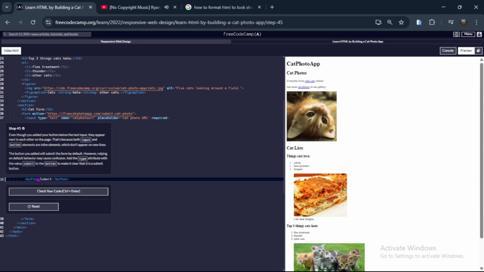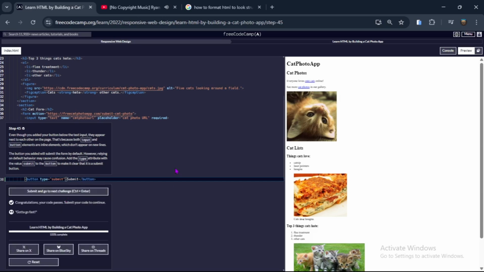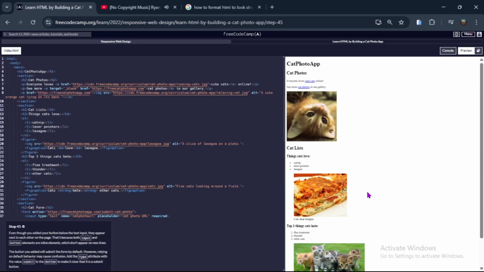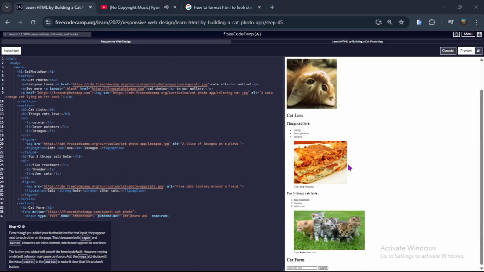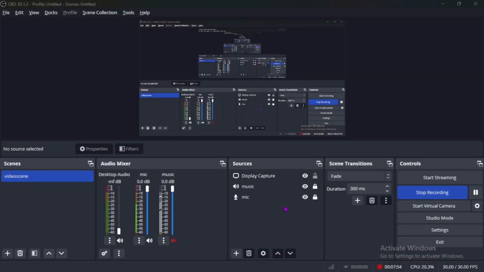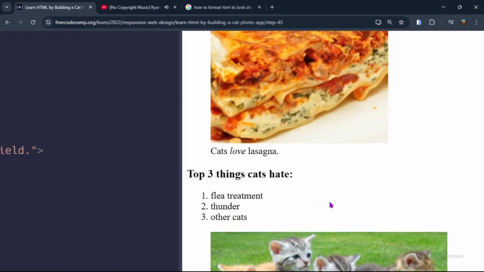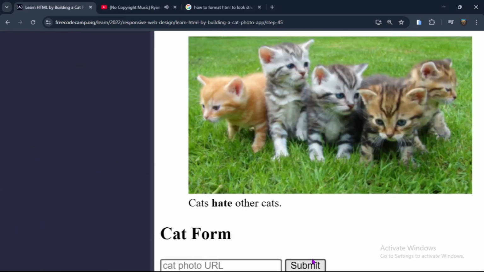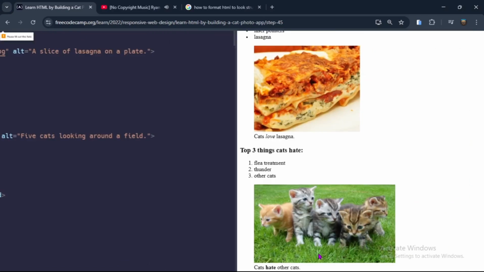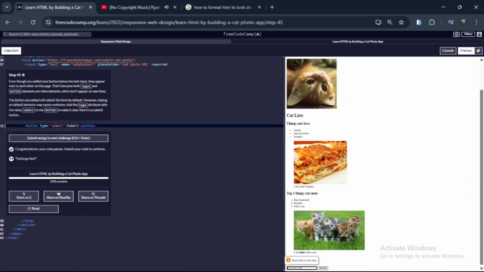Okay, so we're gonna add the type attribute. Submit, right? Correct. Yeah, this is a submit button. So the type just specifies that this particular button is going to be a submit button. Alright, so we'll go to the next challenge.